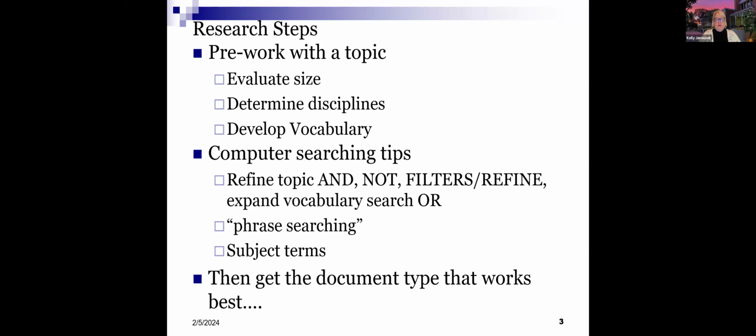OR is another one that people forget about. If you're doing something on the EU, which is also called the European Union, I would say EU or European Union to make sure I get both ways it's phrased in the computer. OR, and NOT, work in Google or any other search engine, just so you know.